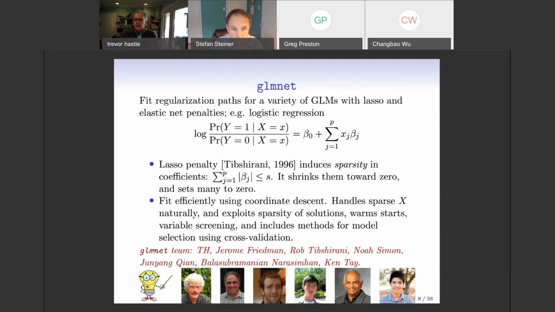Okay, so GlmNet is a package we've developed. It's been going on for over 10 years now at Stanford. It's an R package, and it fits a regularization path for a variety of generalized linear models with Lasso and elastic net penalties. I'm personally very proud of this package, and I put a lot of effort into it, and it keeps on getting better. And you can see the team of people that's involved.